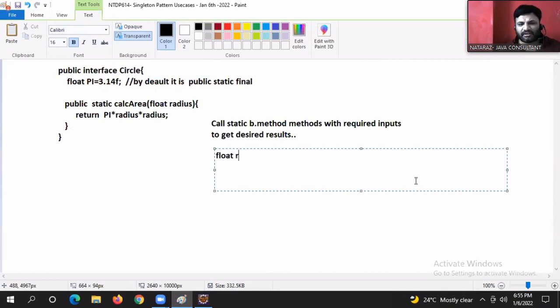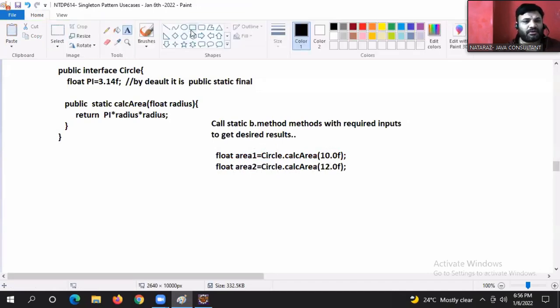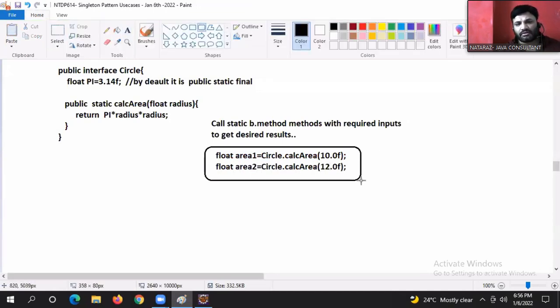Float area1 is equal to Circle.calcArea(10.0f). Float area2 is equal to Rectangle.calcArea(15.12, 02). Done. Yes, boss. I think you got the clarity, guys.